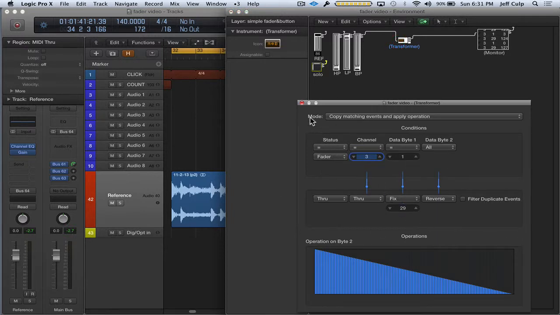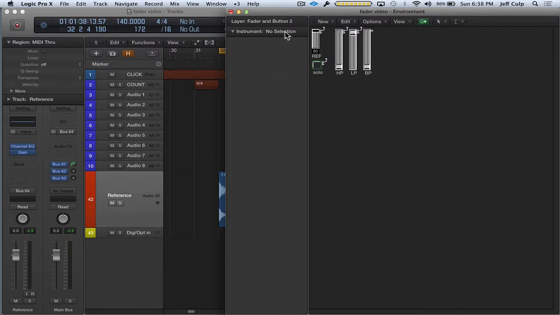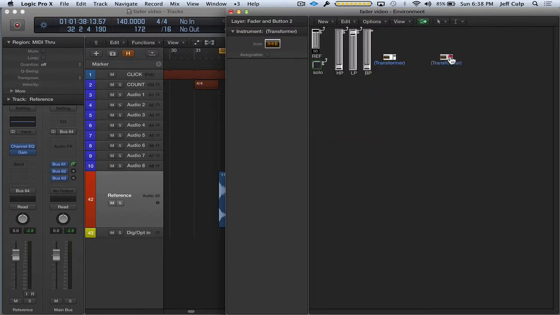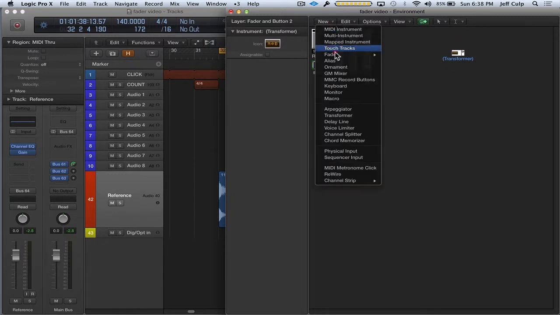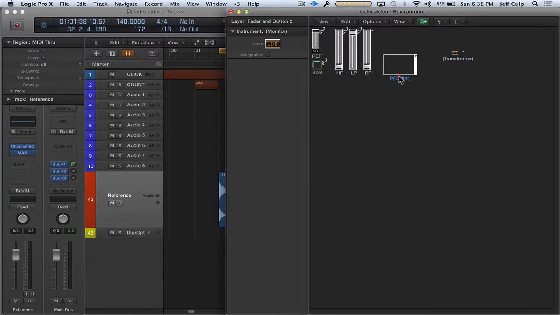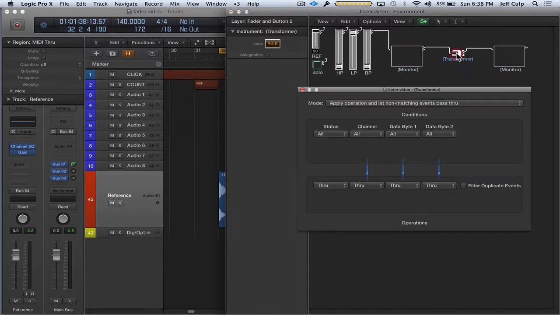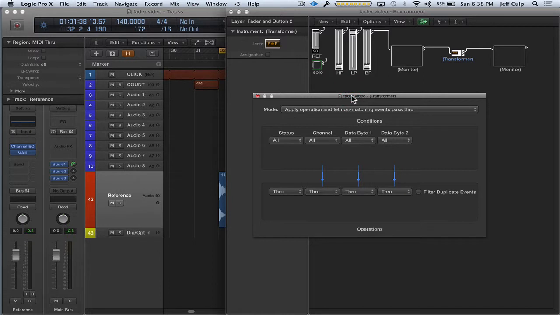All right, so back to our incomplete fader and button layer that we're working on. So I'm going to create a transformer object. Go up to the menu here. And just so we can see the data change, I'm going to create two monitors before and after the transformer object. So for the longest time, I didn't know what this thing did. I was probably just too lazy, but here it is.